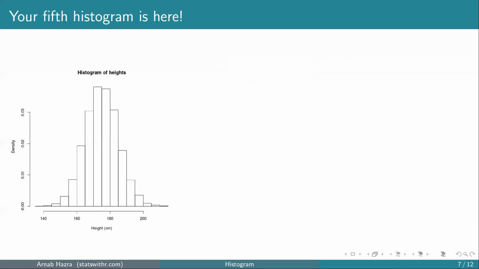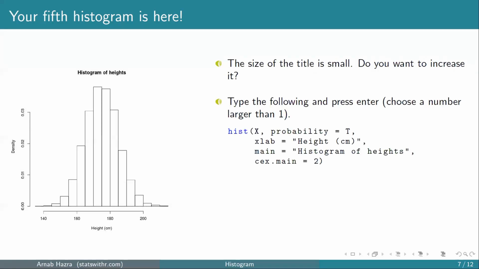You may feel that the font of the title is smaller than what you want. So add the argument cex.main equal to 2 or some number larger than 1 according to the size you want. If you want smaller, then set a number smaller than 1. Okay, now you get your sixth histogram.